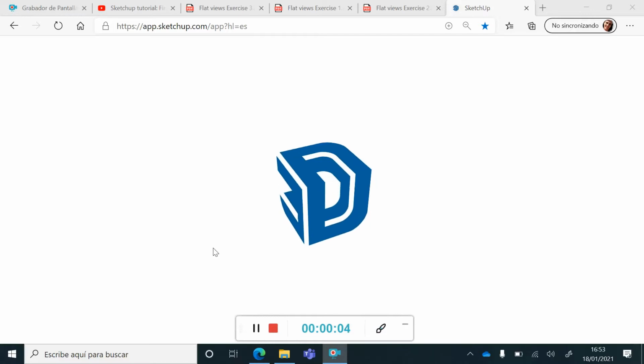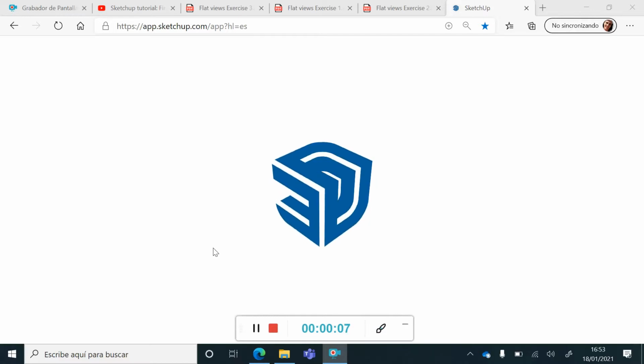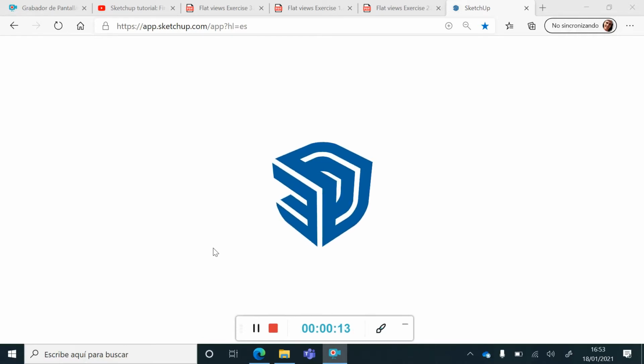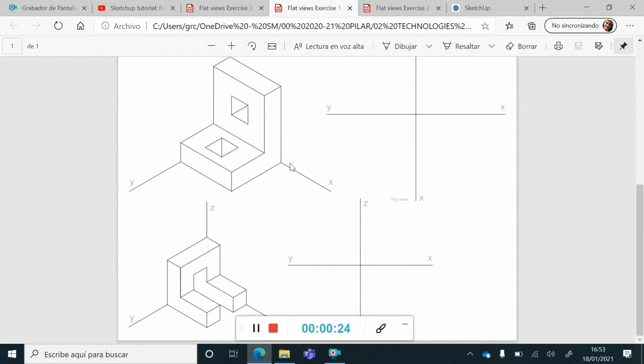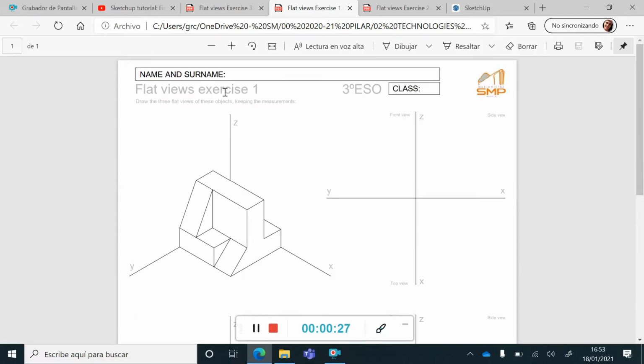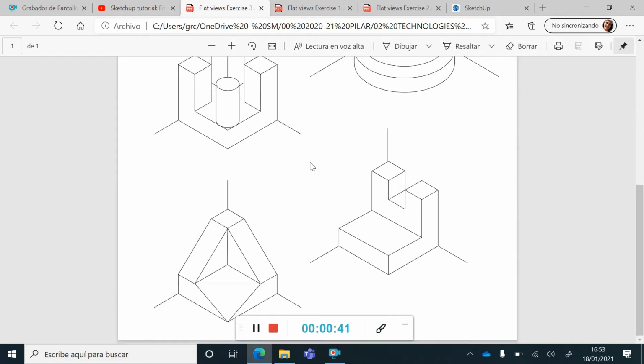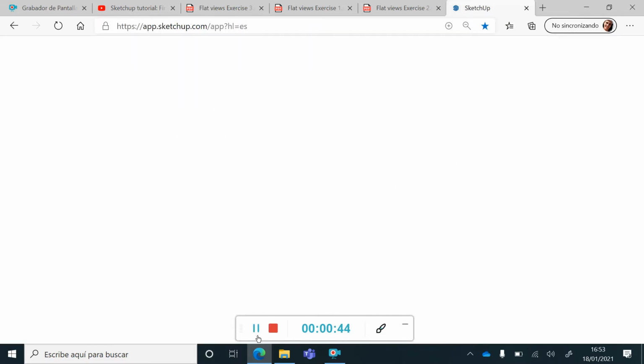I have written SketchUp in my search bar and I've clicked on sketchup.com and I'm waiting for the program to load to be able to start our second exercise, our second project. In this case, you're going to use the volumes that you have on your photocopies for the flat views exercise. It's 3 photocopies called flat views exercise 1, 2, and 3, and the idea is that we are going to be modeling 3 of these objects that you can choose. You can choose the 3 objects that you want to draw on your SketchUp model, on a 3D SketchUp model.